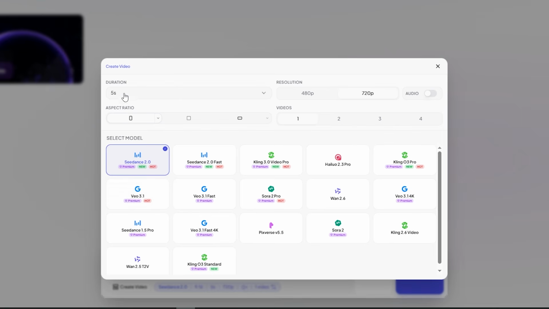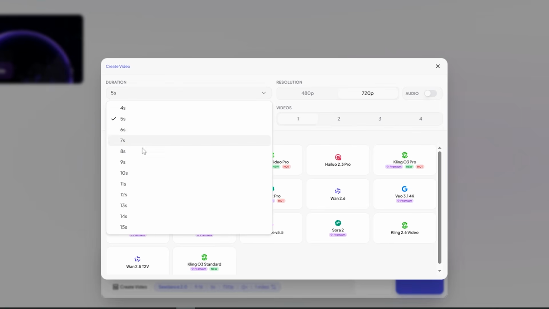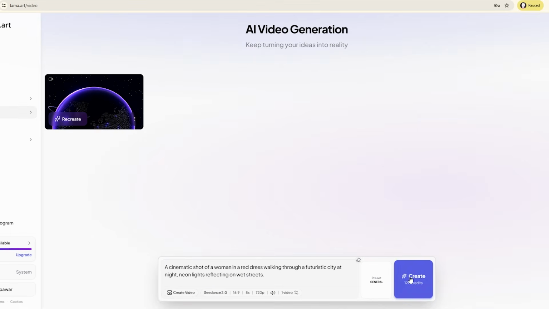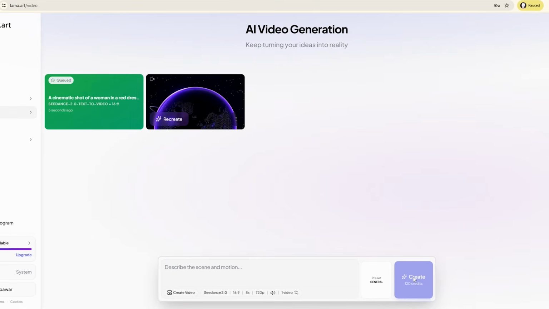Now set your parameters. Choose duration, 5 seconds or 8 seconds. Set your aspect ratio, portrait for TikTok and Reels, square for Instagram, or 16:9 for YouTube. Set resolution to 1080p. Toggle audio on if you want background sound. Select how many videos you want, 1, 2, 3, or 4. Click Create. Your video starts generating.